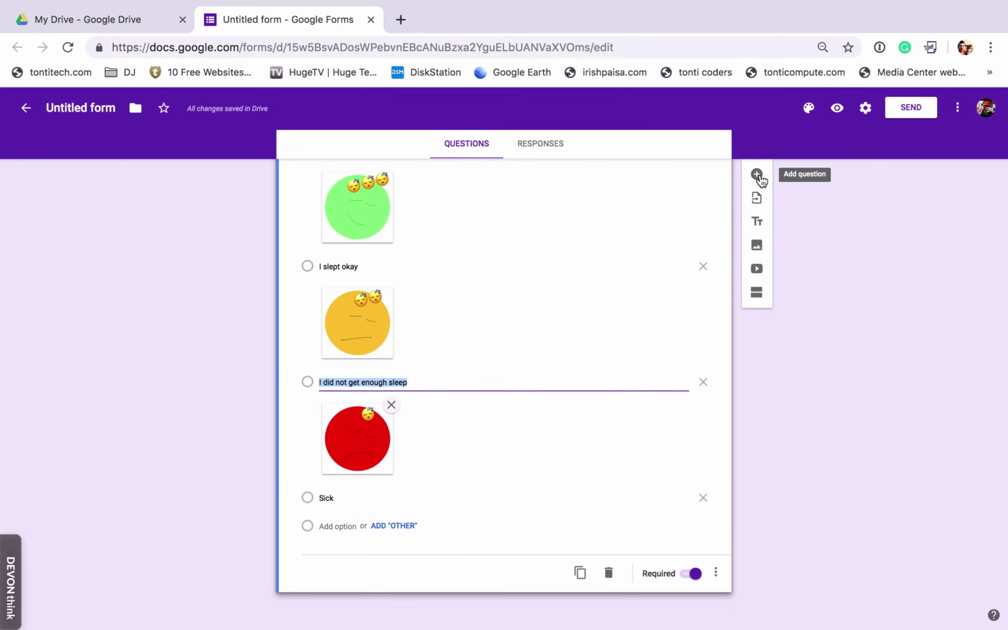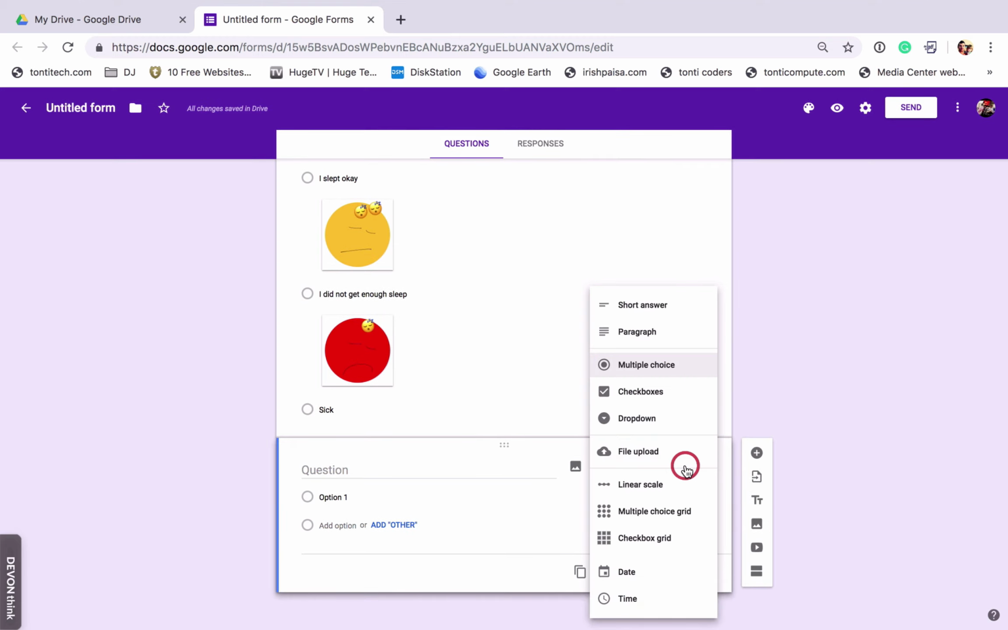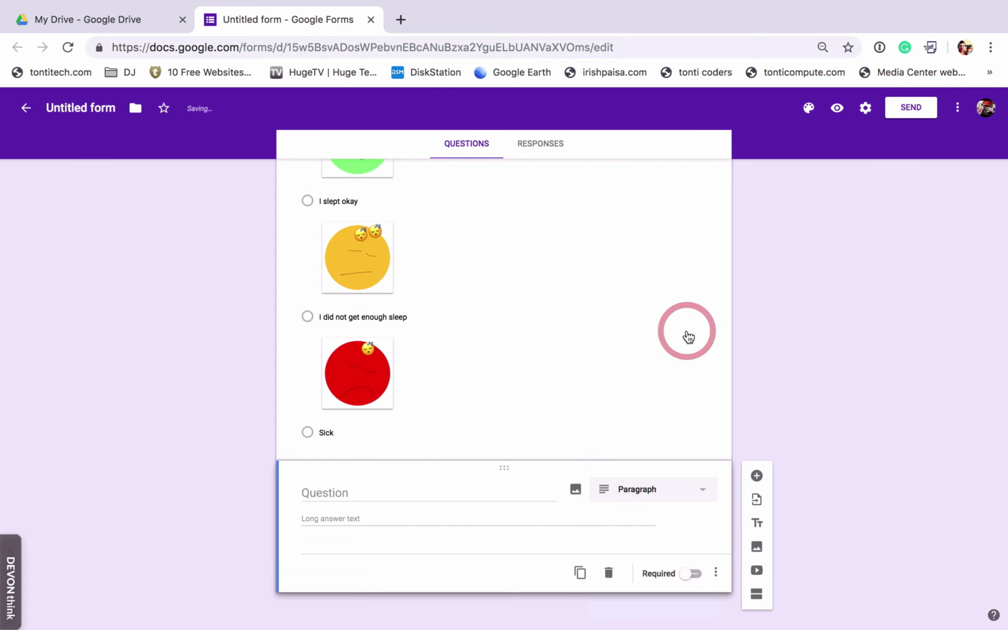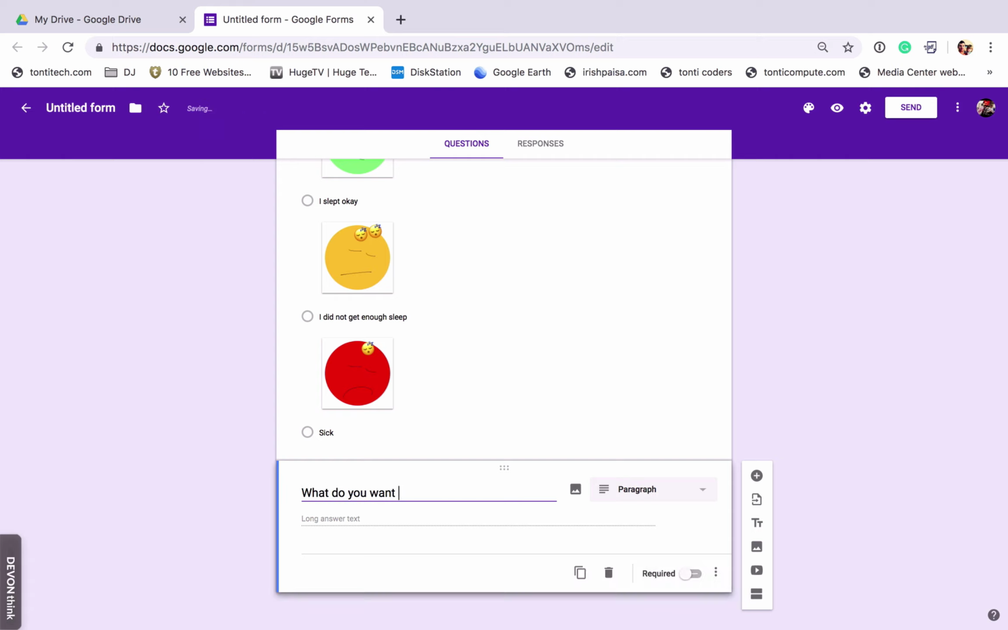So finally, I'm going to add one more question. This one is going to be a paragraph type question so that kids can write a little bit more extended text. The question is going to be, what do you want to ask the teacher, or what do you want to say to the teacher, or something along those lines.